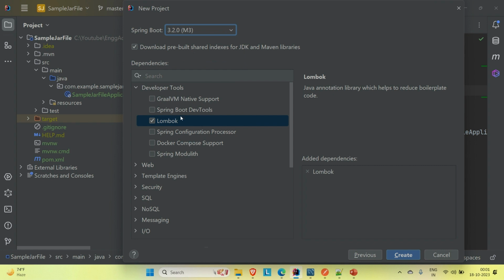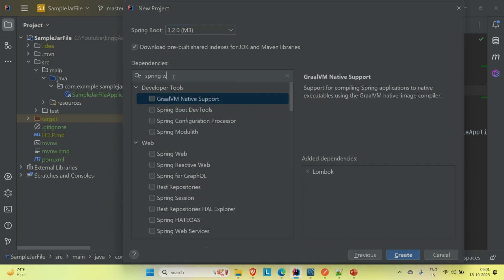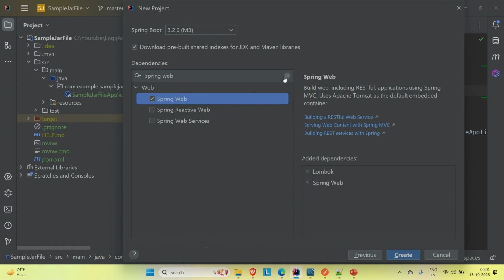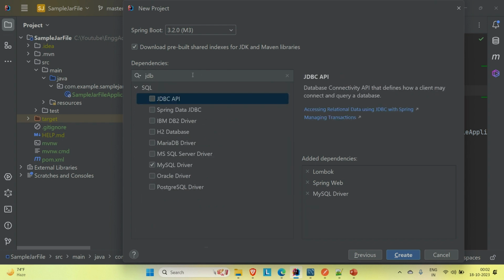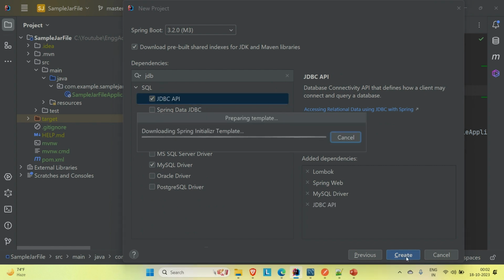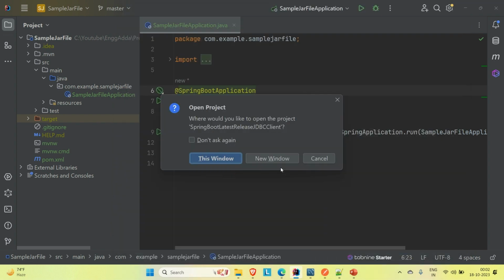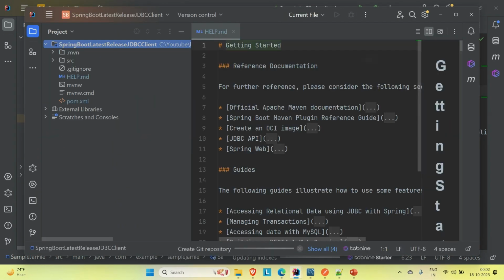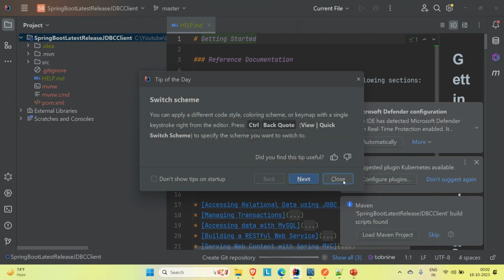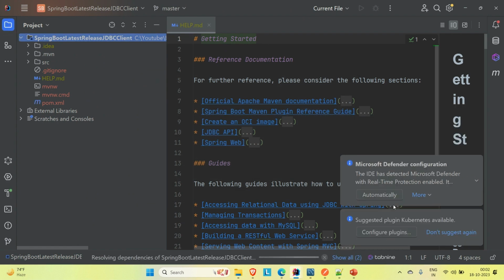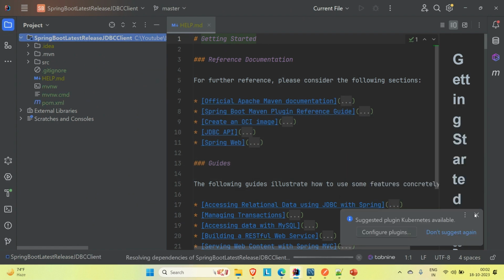Here we are including a couple of starter dependencies like Lombok, and we need Spring Web as well. The database that we are going to use is MySQL, so let me use the MySQL Driver. And finally, we need the JDBC API, so that we can use the JDBC Client. Now let me create this application. Open it in a new tab and wait for a few seconds so that it can download the dependencies that you have added and configure your application.